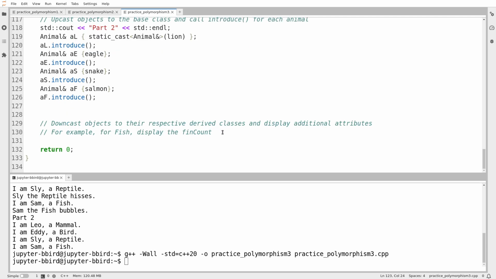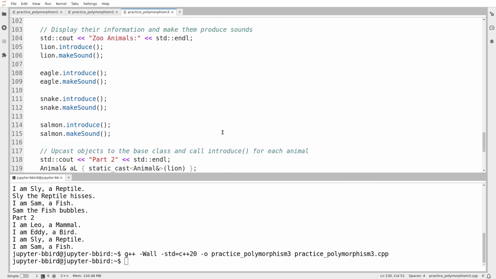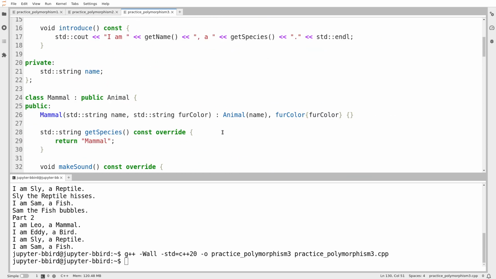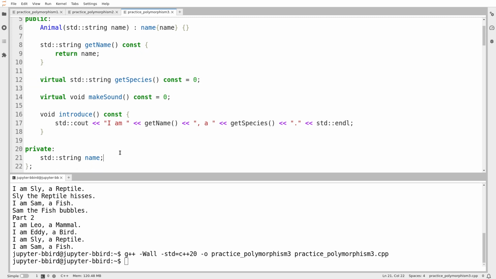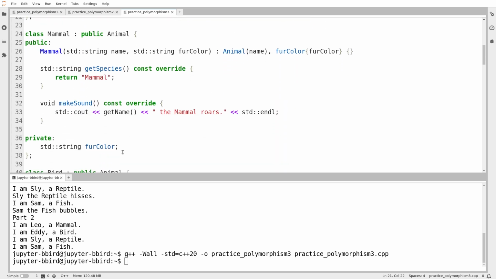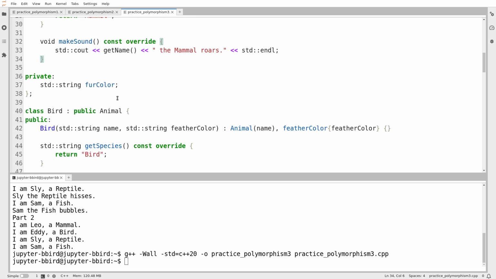All right, the next thing is I downcast objects to their respective derived classes and then display additional attributes. That's weird. The reason I'm saying it's weird is I'm going to do a quick tour through all of our classes. There's animal. Notice how the only functions are the ones that are pure virtual plus introduce, and then a private attribute name. If I look at mammal, it has a fur color, but there's no function to get the fur color. I've got no way of retrieving it. So I guess if I want to print out the attributes of animals, I have to write something that allows me to do that, which is sort of weird.